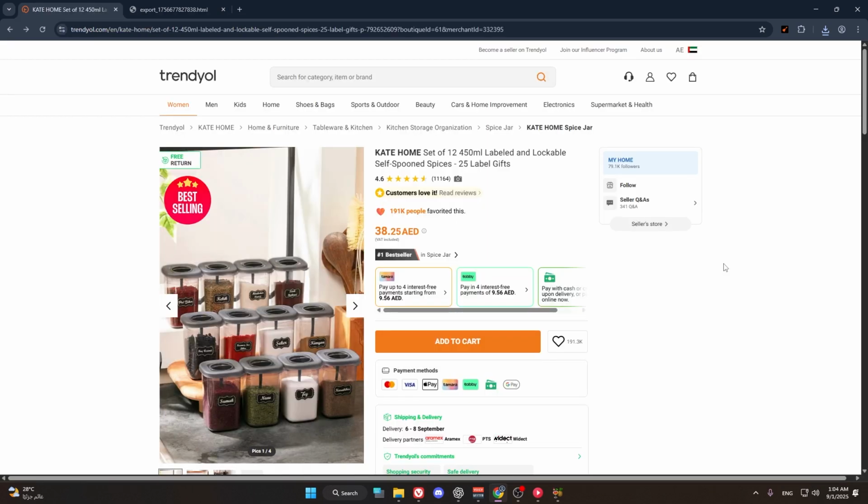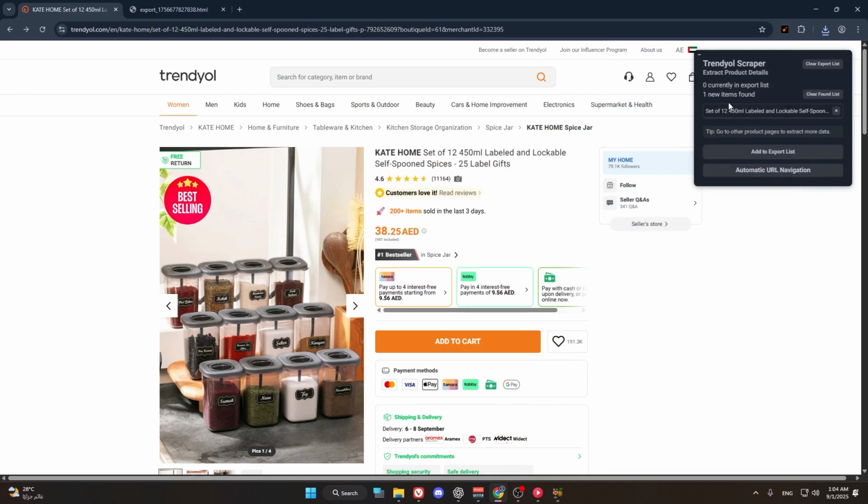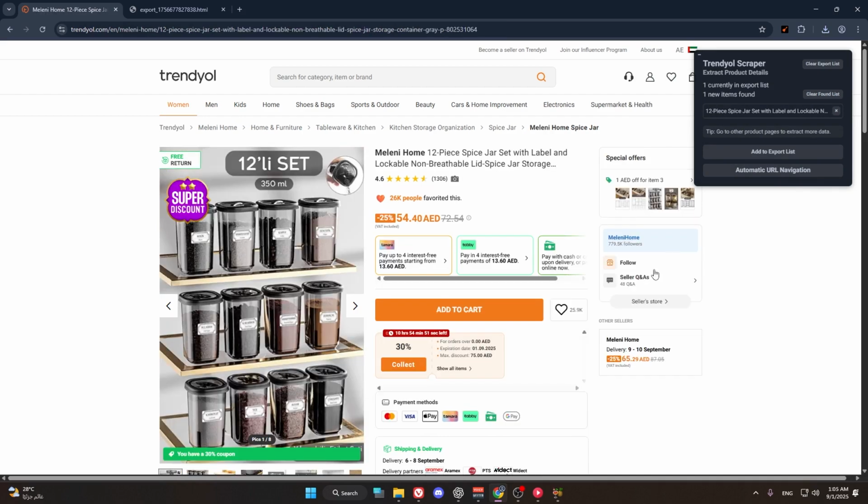Let's try one more function. Let's say we want to extract the details of this product. So, press on the extension, then press Extract Product Details. And there you go. You can extract more by going to different products.